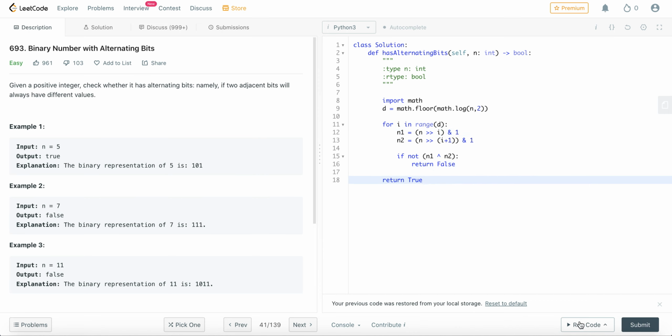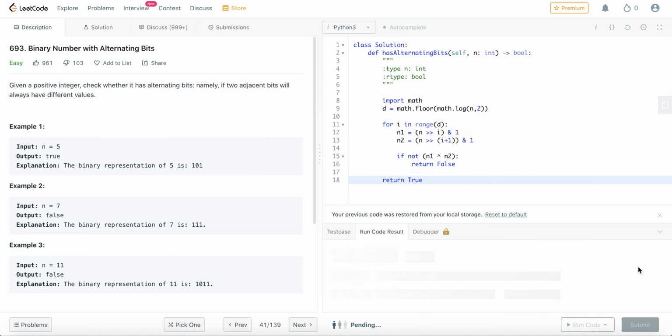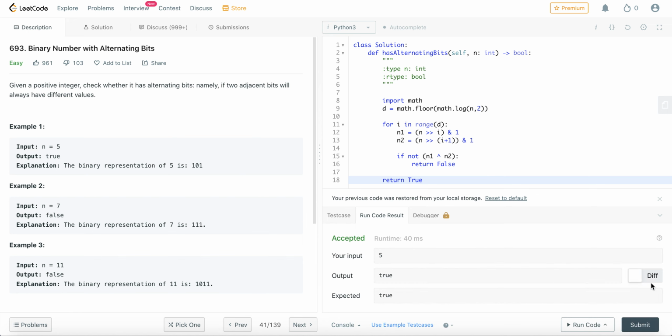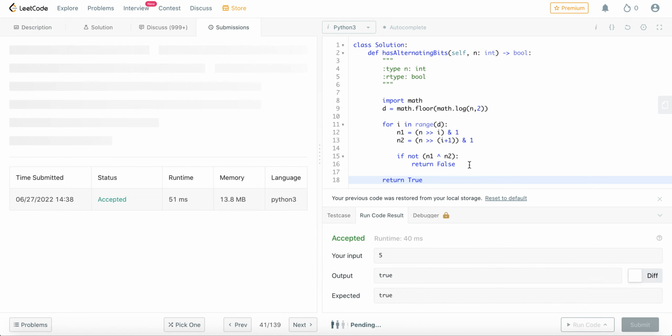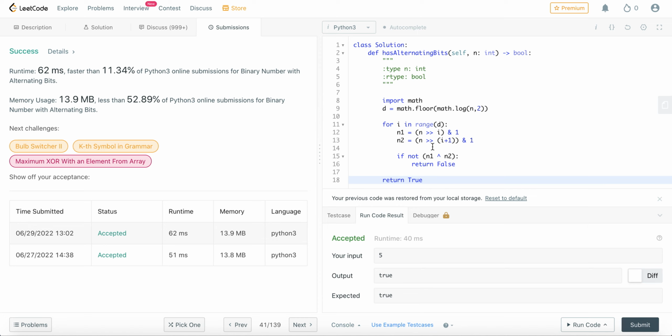And that is all the code for the problem, and we just want to run it to see if there's any problem with it. Okay, and we want to submit. Okay, so that is all for this problem.